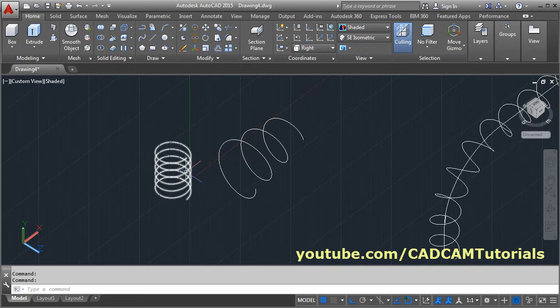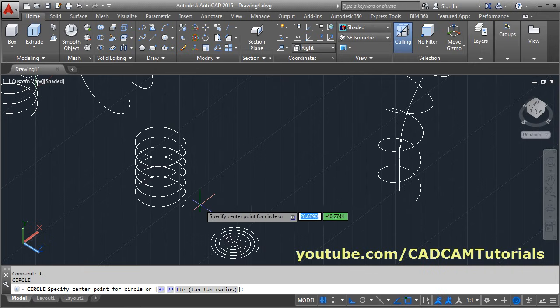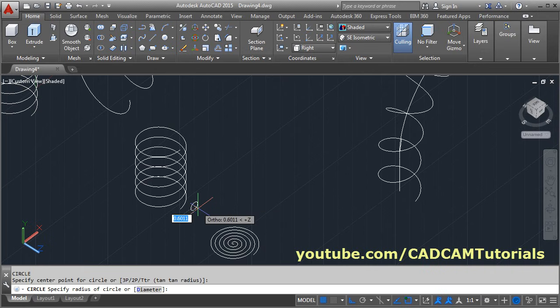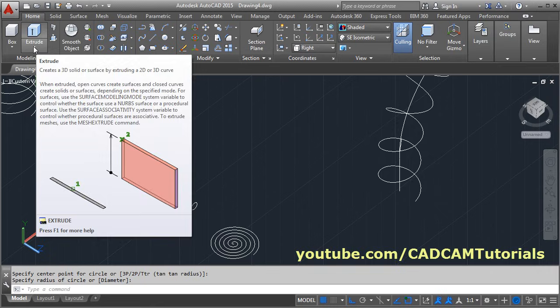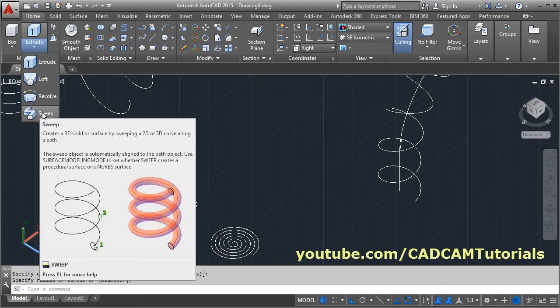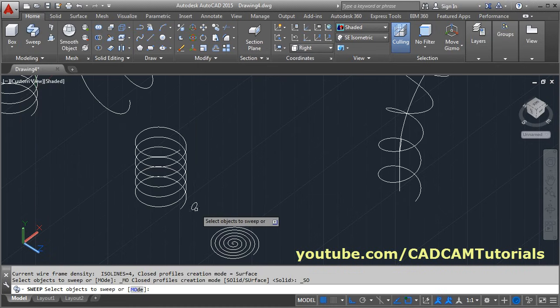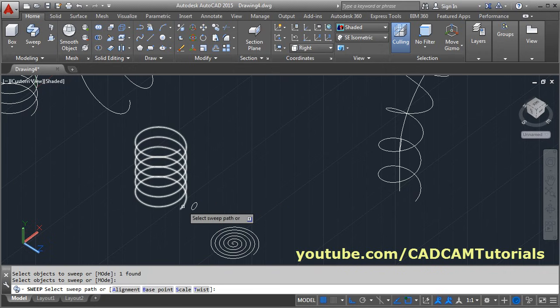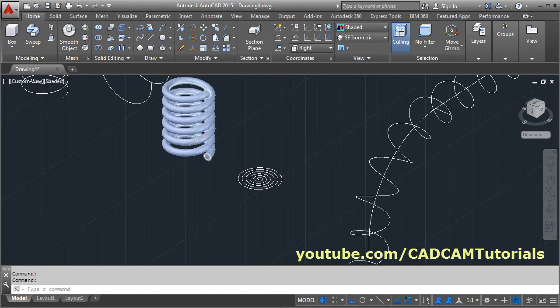If you want to convert this helix into spring or 3D object, then create one circle or whatever may be the shape of your spring, create that shape. Give the dimension. To convert this helix into spring of circular cross section, click on this arrow below the extrude and select sweep command. Then select the object to sweep, select this circle, enter, select sweep path, select this helix. And here the 3D helix is ready.